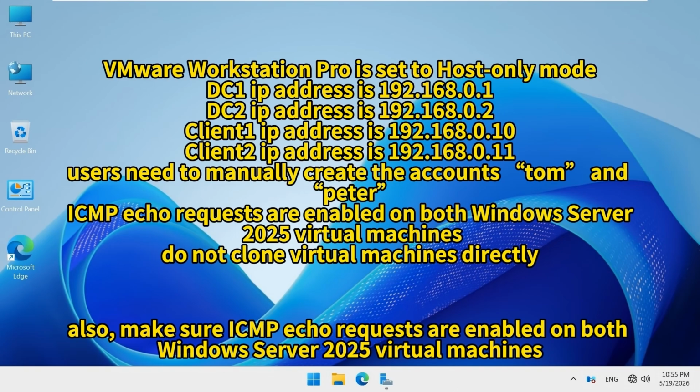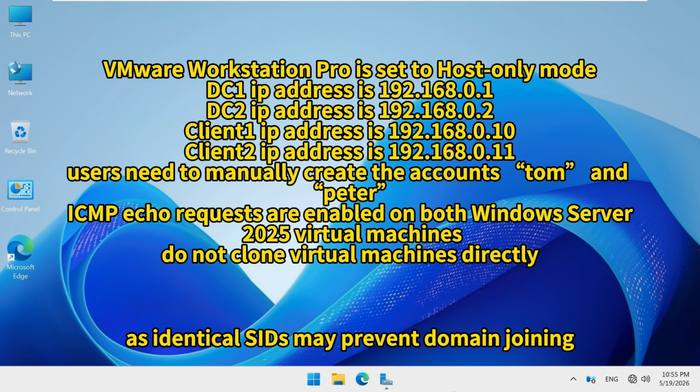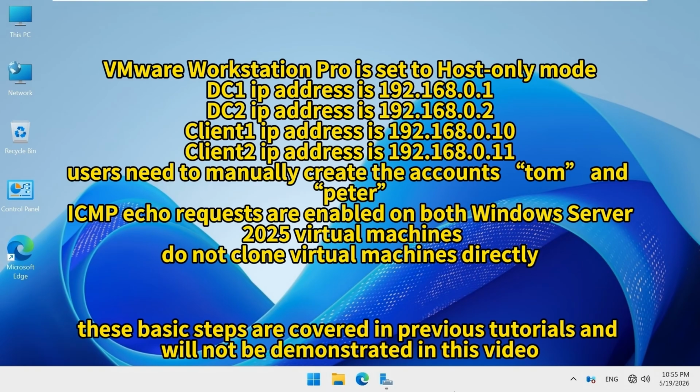Also, make sure ICMP echo requests are enabled on both Windows Server 2025 virtual machines. Finally, do not clone virtual machines directly, as identical SIDs may prevent domain joining. Instead, create new virtual machines and install the system separately. These basic steps are covered in previous tutorials and will not be demonstrated in this video.